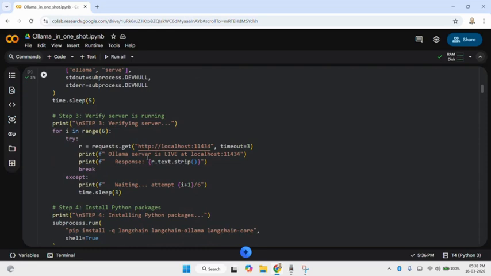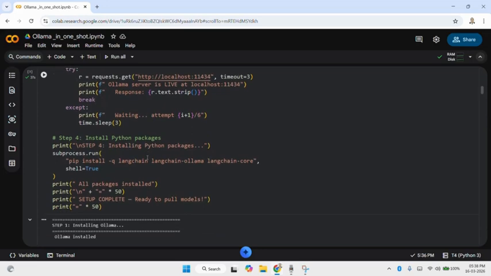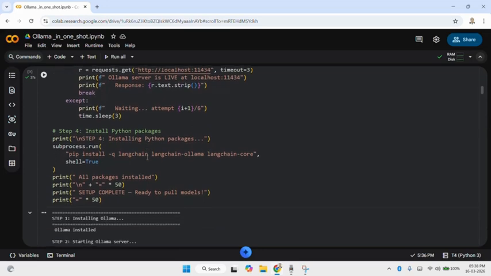Step 3. We ping the server to confirm it is alive. We try up to 6 times with a 3-second gap between each attempt. You will see Ollama server is live when it is ready. And step 4, we install our Python packages, LangChain, LangChain Ollama, LangChain core. These are the only 3 we need today.